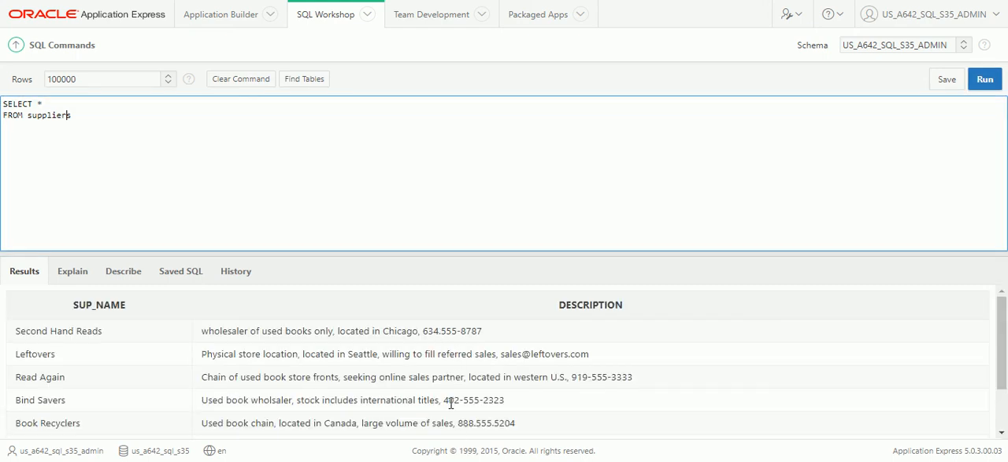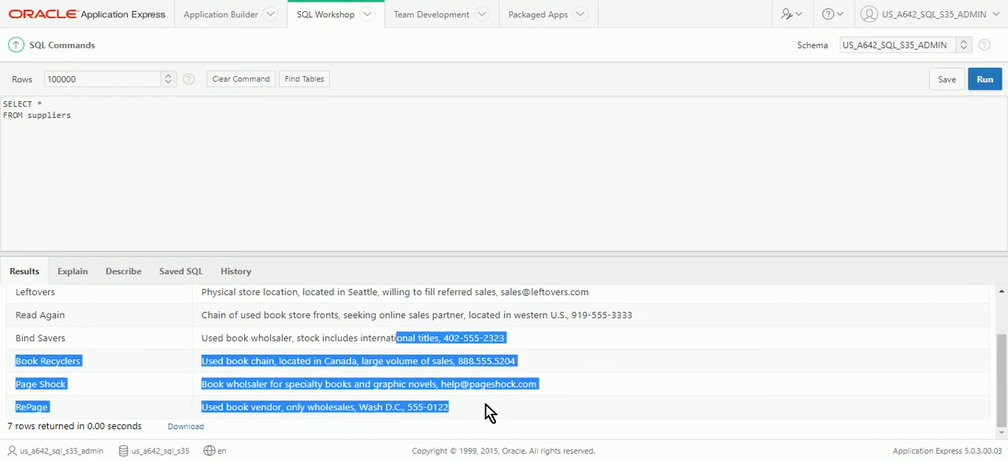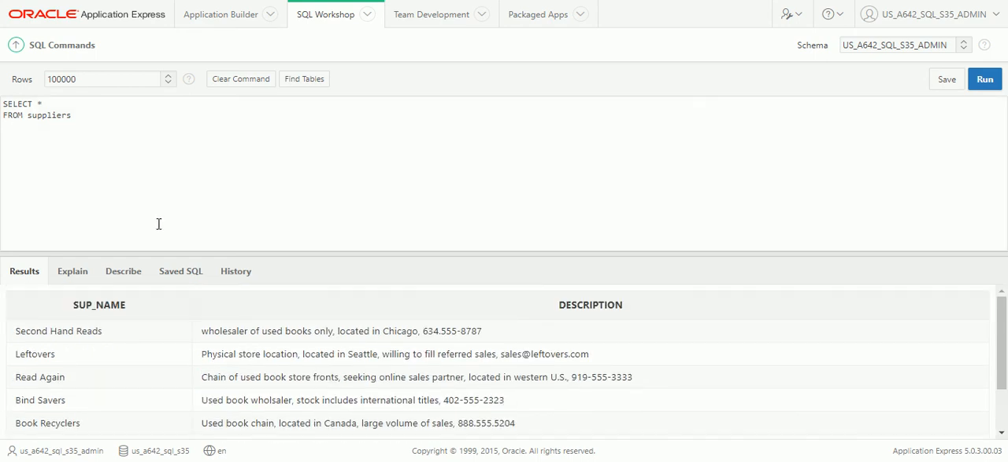Okay, so looking at our list of suppliers, notice that a lot of my suppliers included a phone number in the description of the supplier, right? So there's a phone number in there, maybe some other stuff. If I wanted to only show records where the supplier contains a phone number, I can use Regex to do that.